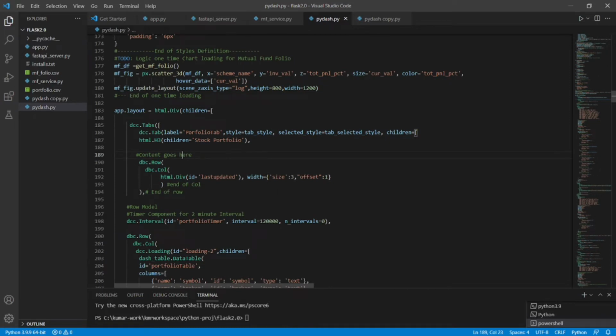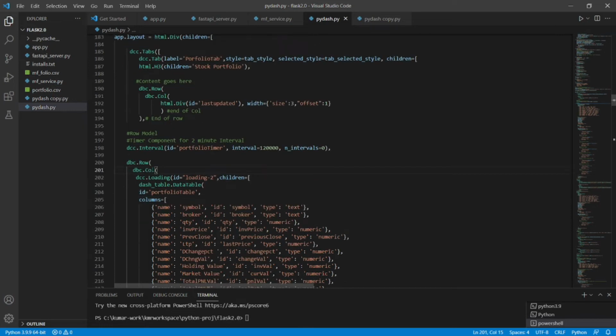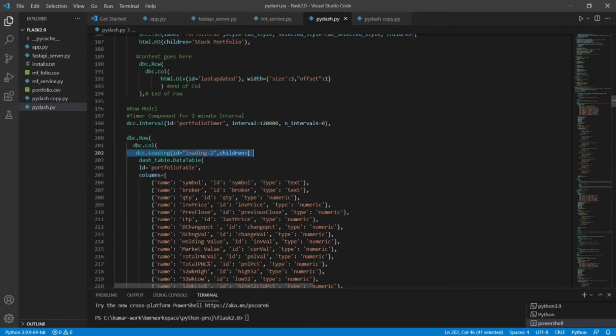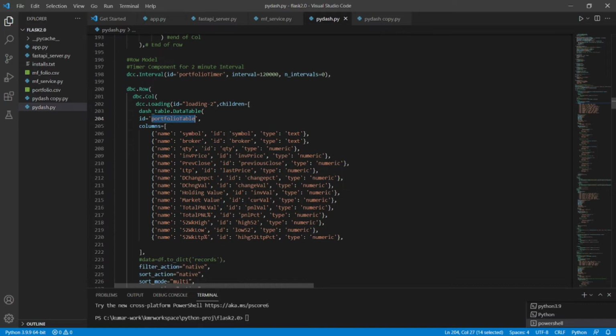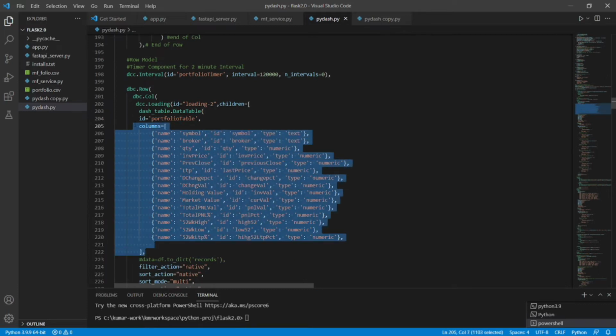You have a row, that is the last updated row. Then there is an interval. I made it for 2 minutes. So every 2 minutes it's going to pull. You don't need to refresh anything, automatically it goes and fetches. So this is a visual component. Again in another row, the third row, you will find there is something called Loading. So Loading is a parent, so it nests this Dash DataTable. So you have to make sure you note down this ID, because this ID will be used in the callback to refresh this table. And also I am just populating the column names which I am interested in.